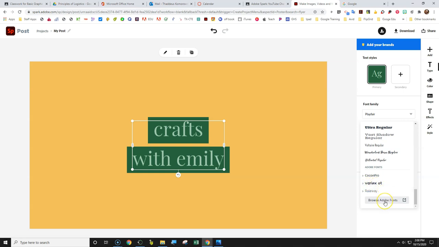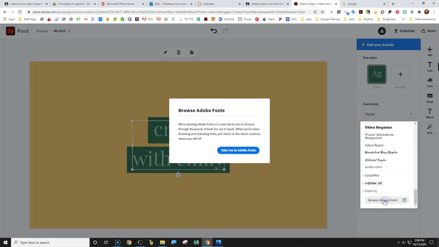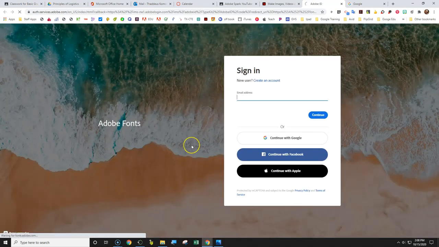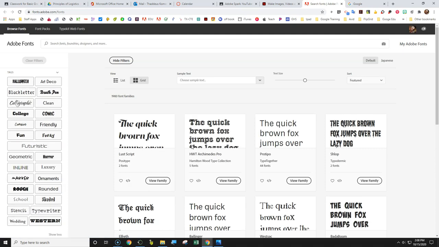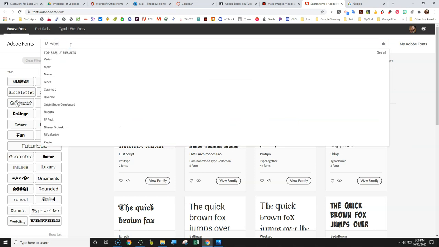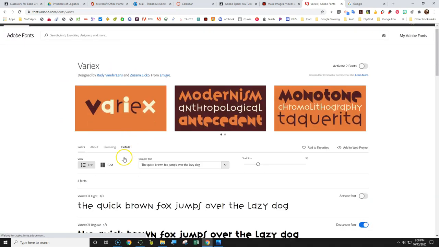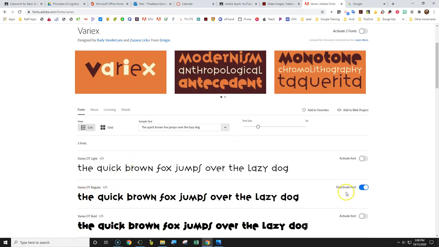Variex OT. If that's not showing, you want to choose Adobe Fonts and go to Adobe Fonts. It should automatically log you in, okay? So we're going to search for Variex, and it's going to come up here. Now we want to go to the OT Regular, and that's already been activated, right? On yours, if it's not active, you want to make it active, okay?